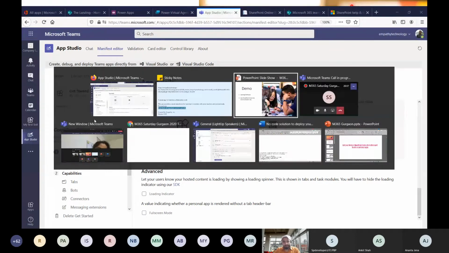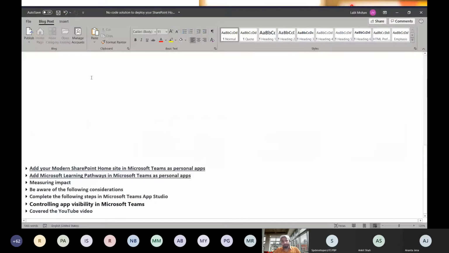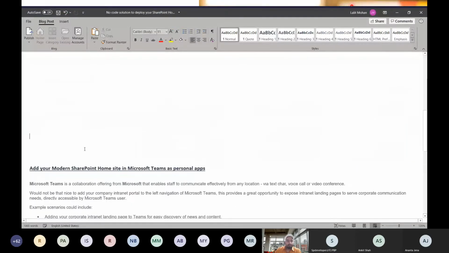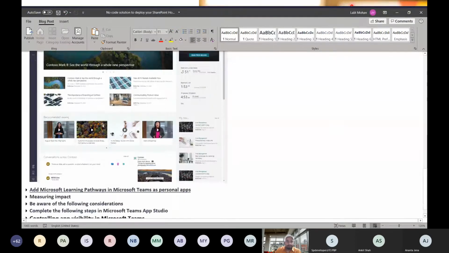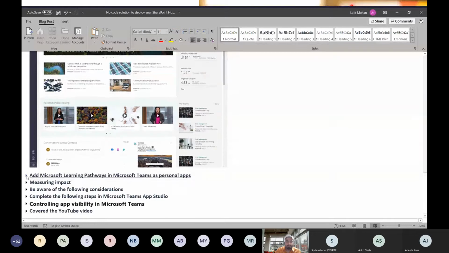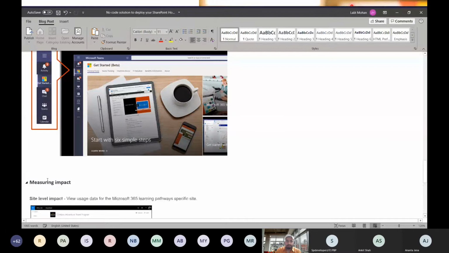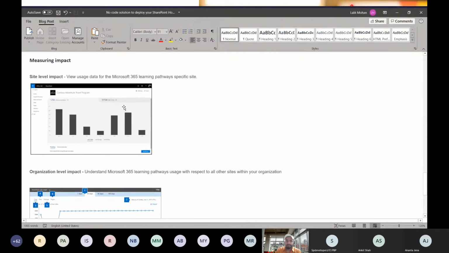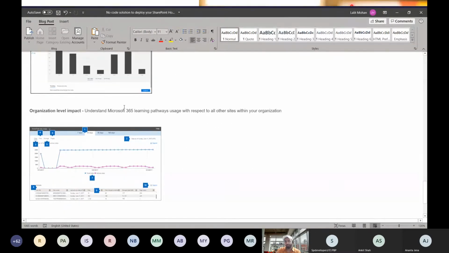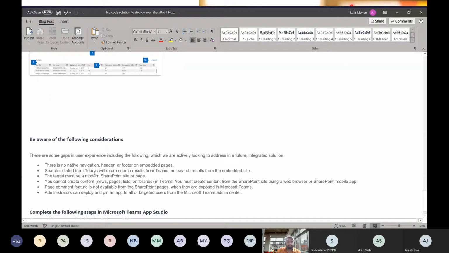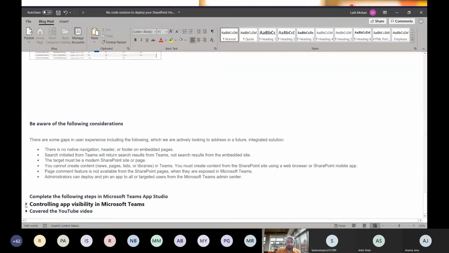So I have a specific document that I can go and show you through. I covered this. How do you add it? What is the learning pathway? I covered that as well, real quick in the presentation. For measuring impact, you can always go back to site usage and check which content of the organization people are really interested in, maybe Teams, SharePoint, and you can probably take some decisions. Now be aware, I have already covered the considerations of it. Now look at the complete setup.